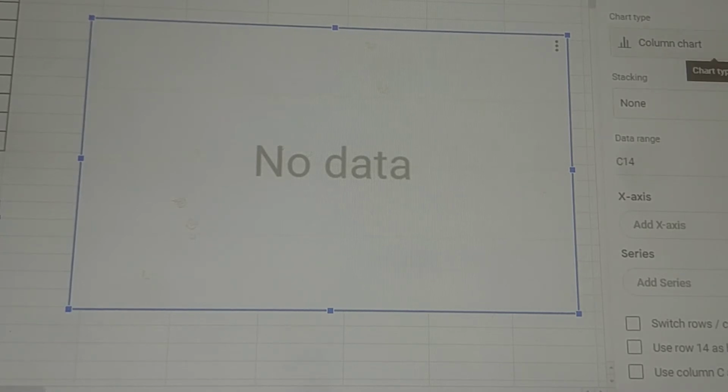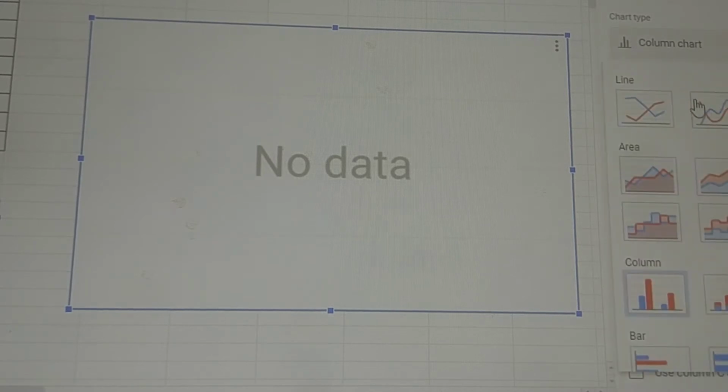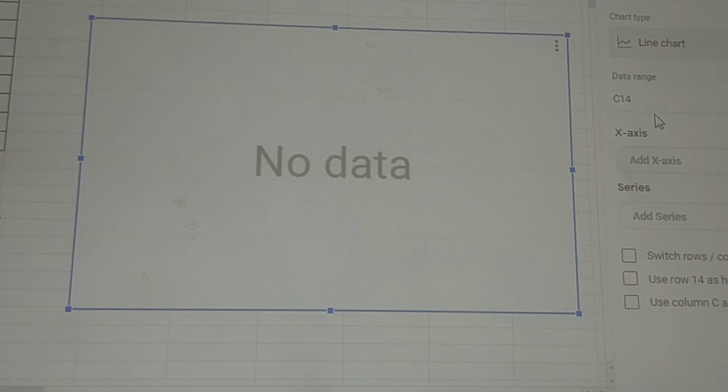Okay, so we've got to figure out how we actually get it to the line graph. Go right here where it says column chart, and choose the line graph right here, line. Choose line, okay? We still don't have any data because we've got to choose our X and our Y axis. So the X axis is going to be the classic independent variable of all time.